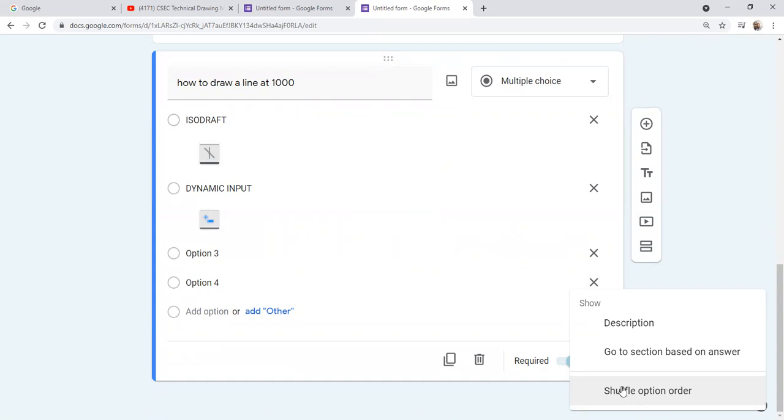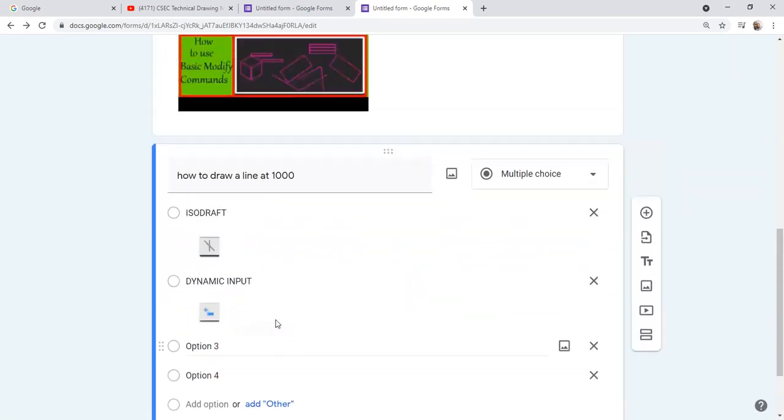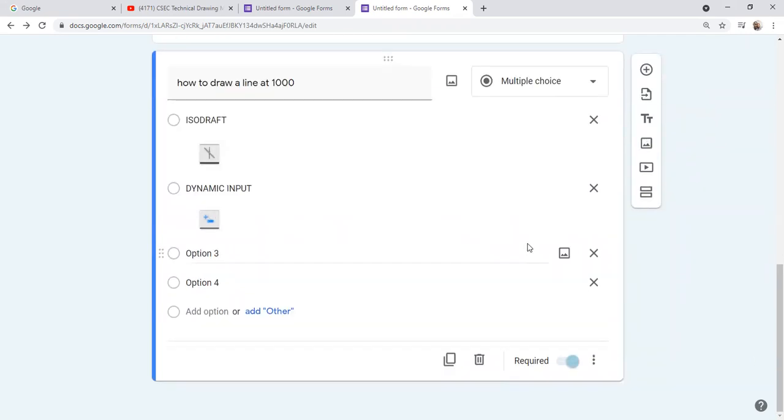So I click shuffle here, shuffle option order. And what that does, that changes the sequence of the questions. All right. That is that. That part is done. So this is multiple choice. I could add another question here.